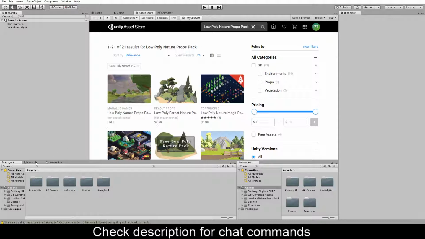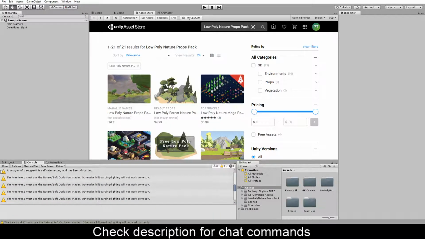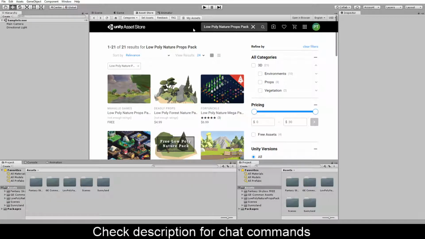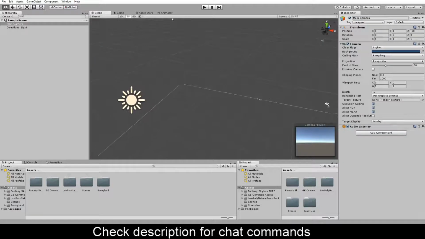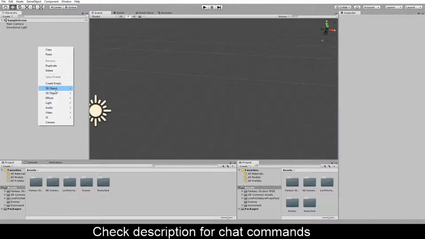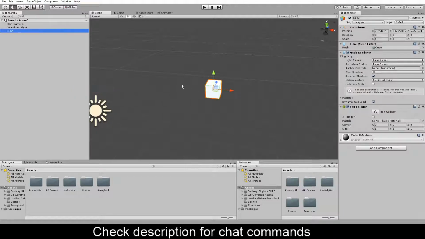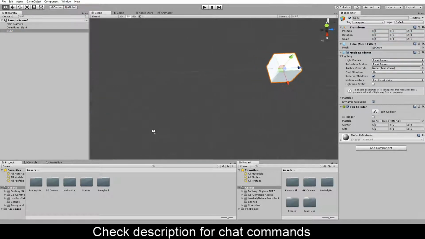Okay, so this usually prompts some alerts here. You can just clear them out and it's gonna be fine. And that's it. That's all we need from the asset store. Now let's head to the middle of the screen and create a new cube. So let's hit create, 3D object, and a cube. Then just center it, so reset the transform to the middle.